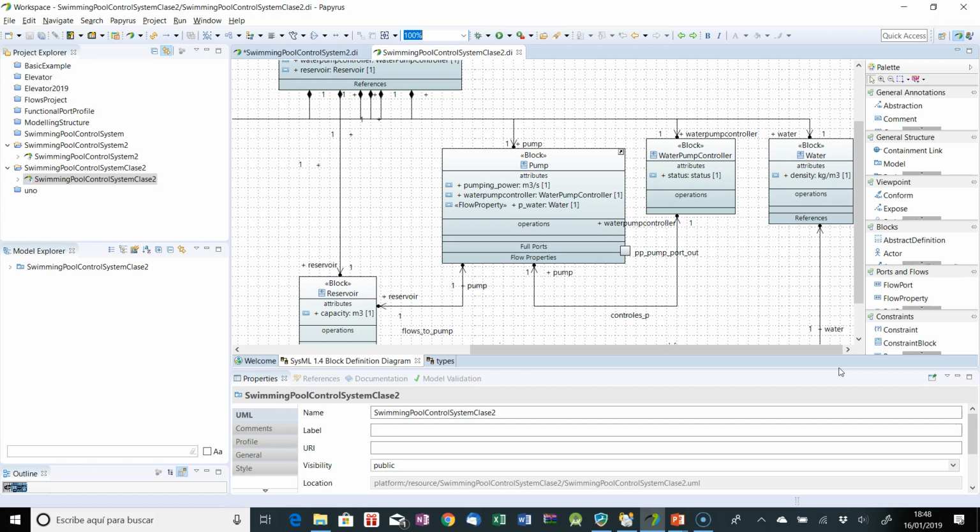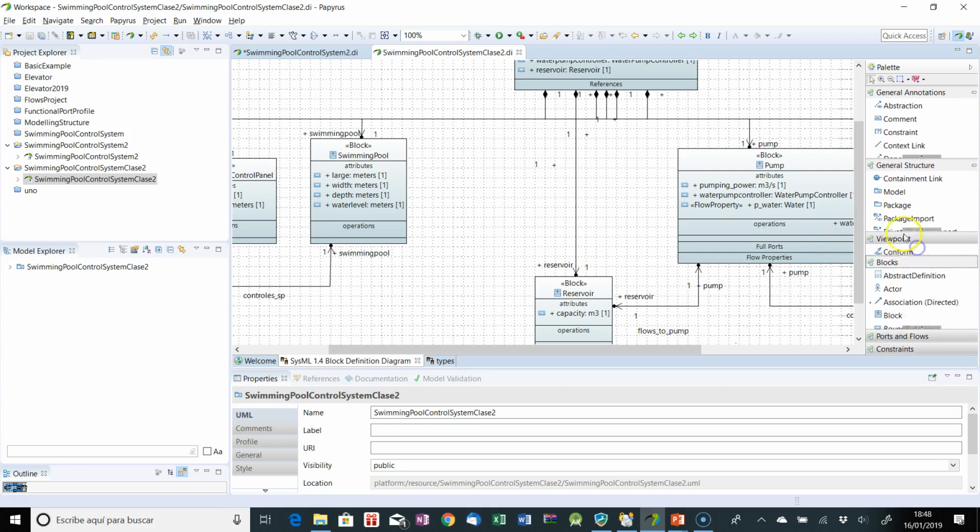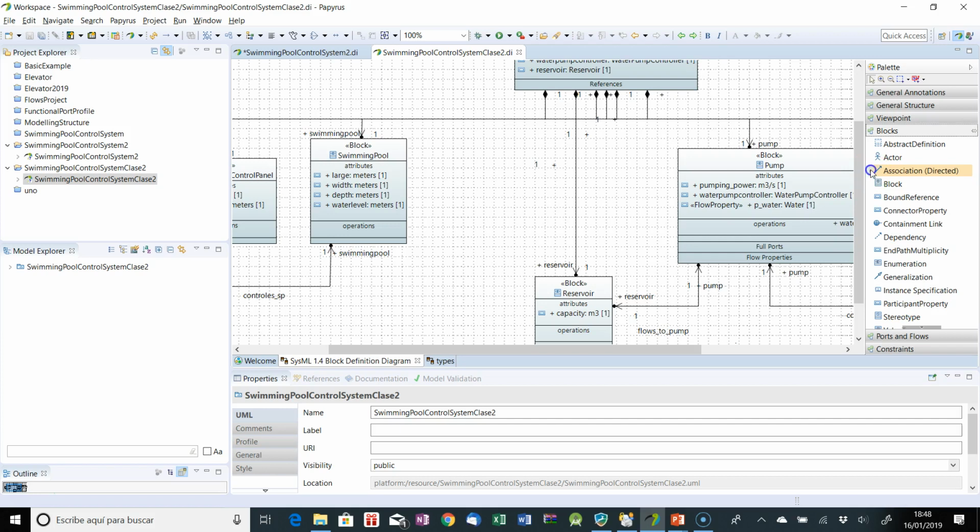So it's time to define or to create this association. The idea is the swimming pool could be connected to one or more pumps. If we only have one pump, maybe the time to fill the swimming pool could be very long. So maybe we can have more than one pump. So please add this association to your diagram. Do you know how to do it? I think it's not very difficult.